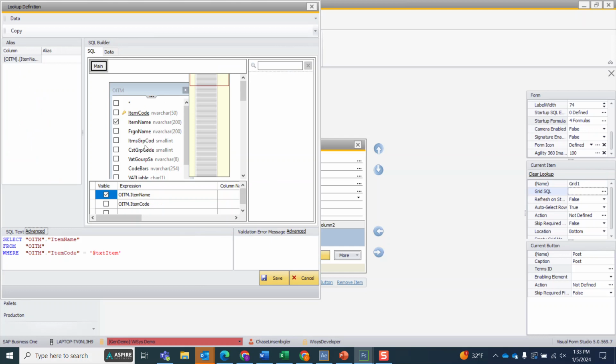I can pick a couple extra fields to add, right? So I got item name. Let's add the code for the item group. And then let's just go ahead and add purchase item here to make sure, okay, this is an item that we should be doing GRPO for. So we have all those fields.